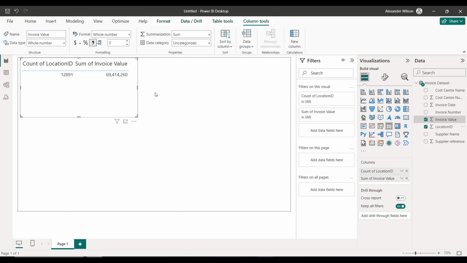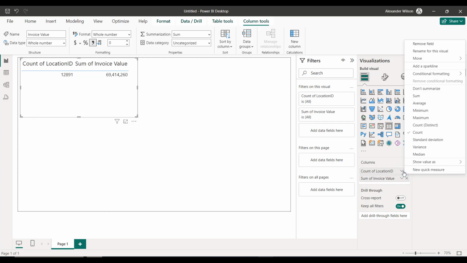To do that, we go to the location ID column in the visualizations pane. And then we select the drop-down arrow. From here, we can see all the different ways that we can summarize this field. You can see it's currently got count selected, but we want don't summarize. So let's select that one.